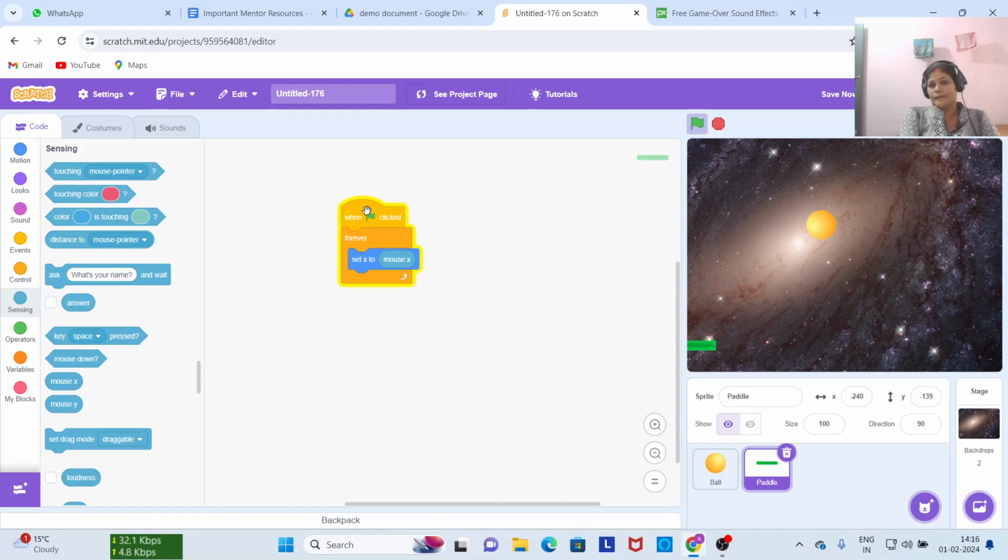Okay, done. See, with the help of the mouse, with the help of our cursor, it is moving. Okay, with the help of the cursor it is moving. So that's why we need mouse x.